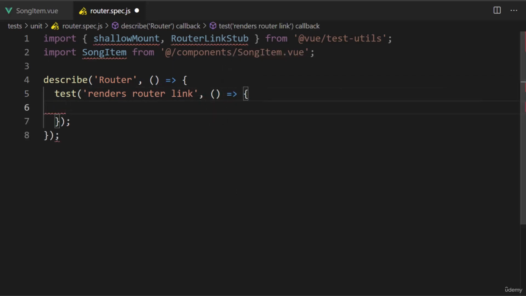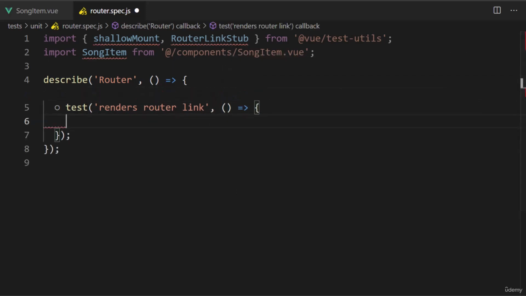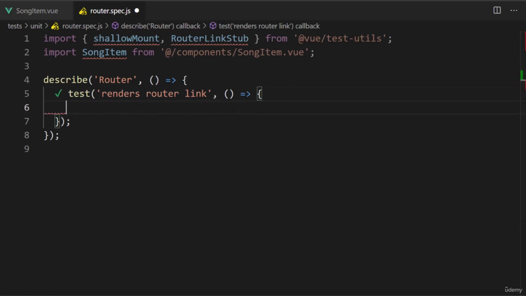Next, we'll need to mount the component. Before we can do so, we'll need to create some data. The song item component relies on the parent component to supply it with data. Let's create the data we'll supply the song item component. Create a variable called song. This variable will be an object of props we'll pass down to the component.